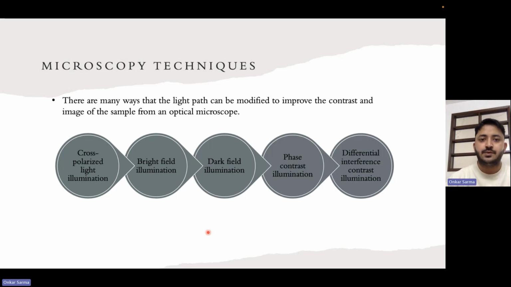So what are the main optical microscopy techniques currently used? There are many ways that the light path can be modified to improve the contrast in the image of a sample. There is cross polarized light illumination, bright field illumination, dark field, phase contrast illumination, and differential interference contrast illumination. Cross polarized and a different type called a reflective microscope come under the bright field illumination technique only.